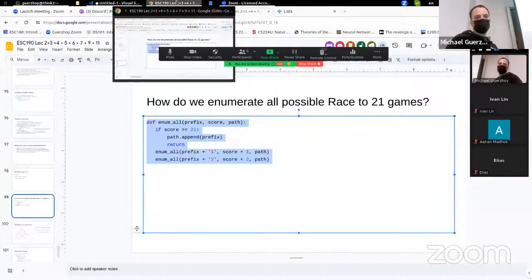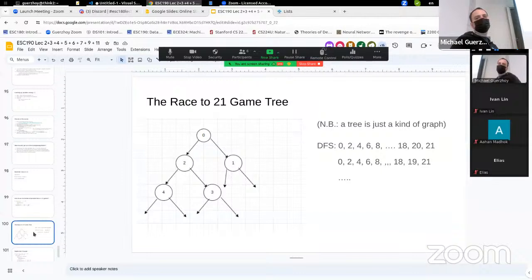But another way of looking at it is by thinking about this as what's called a game tree. We briefly mentioned that in ESC190. A tree is just a kind of graph, right? So it's a bunch of nodes that are connected. You can think of it as the game starts at 0, and then it could go to 2, or it could go to 1. And then from 2, it could go to 4, or it could go to 3. And from 1, it could go to 2, or it could go to 3, and so on. Does that make sense?